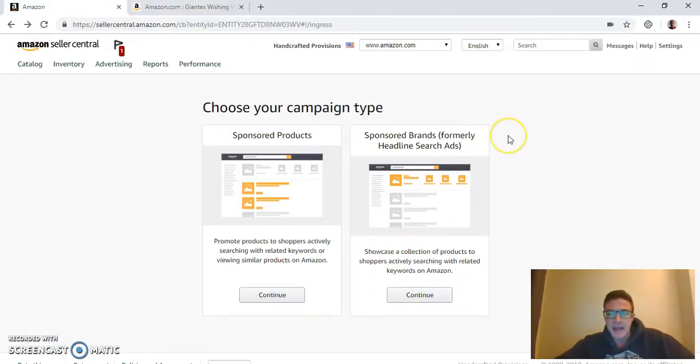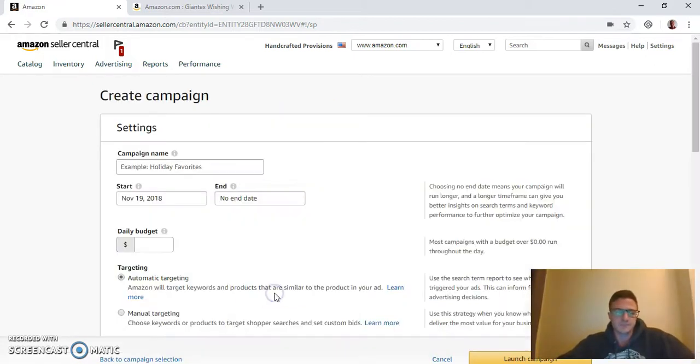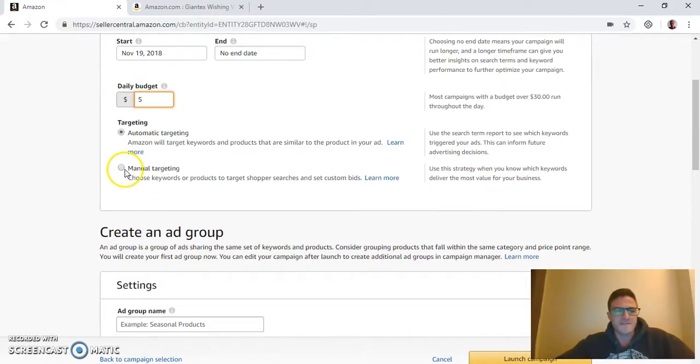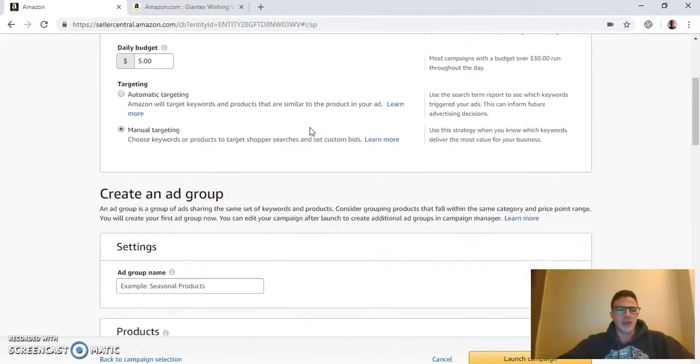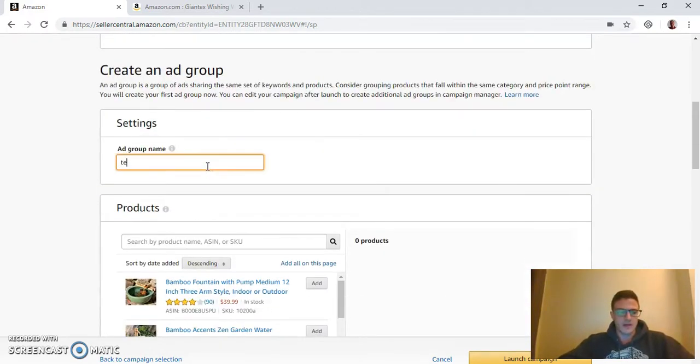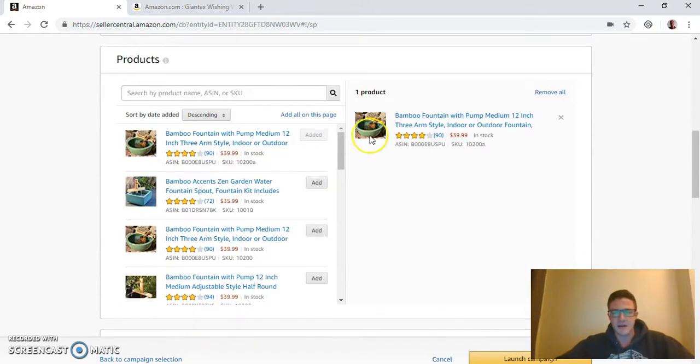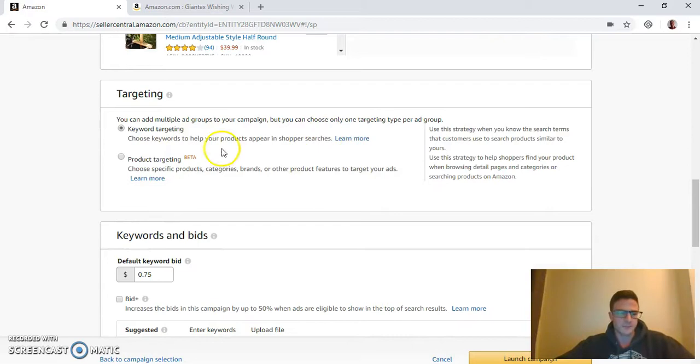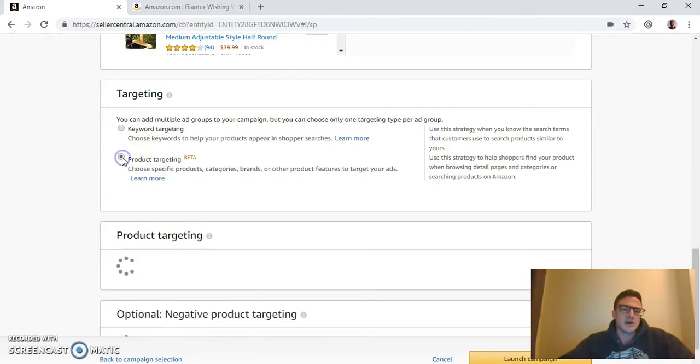As far as the back end, it's a little tricky because they didn't make their own. You have headline search and sponsored products, but product display ads are actually grouped in with sponsored products. So come here, we'll do a test campaign, you set up a budget, and you're going to find them in manual targeting. If you go manual targeting, we'll call this test ad group. Again, these are bamboo water fountains that I'm working with here. So product targeting, see, this is the main step right here. Keyword targeting are the old manual campaigns, the ones we all know, and product targeting is the new one.